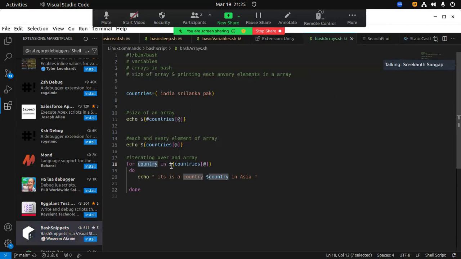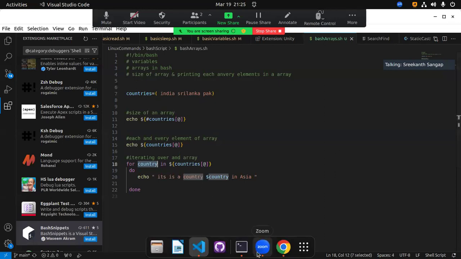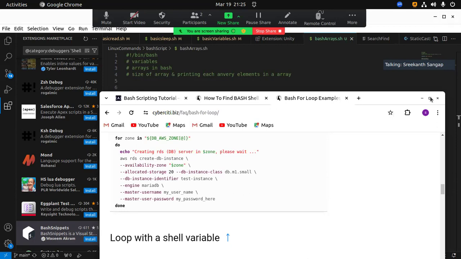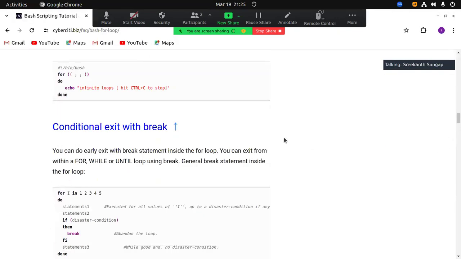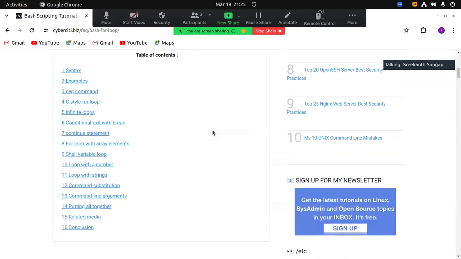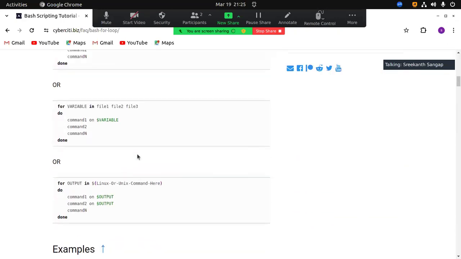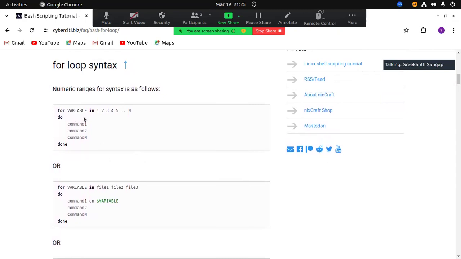the countries. So this is nothing but it's going to replace every element, India, Sri Lanka, Pakistan. It is going to internally replace it, and this will be the new name given to the element here. And you can print them over here. There are many examples here in this for loop. I'll show you that, then you can understand the syntax. So the syntax will look like this.